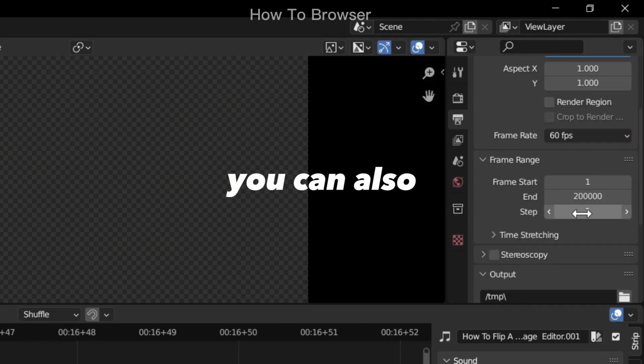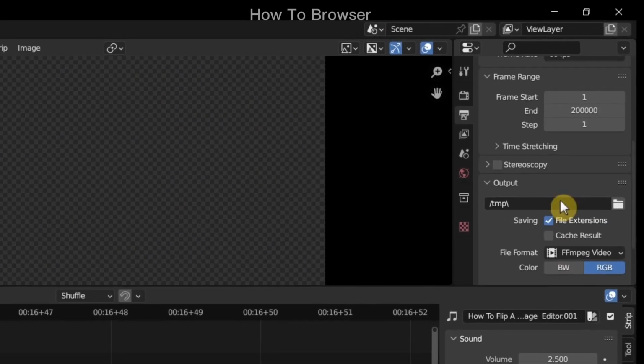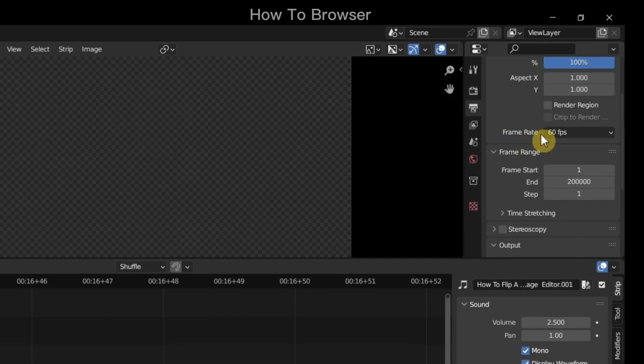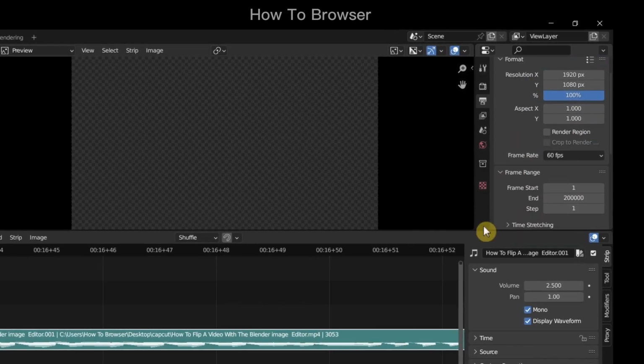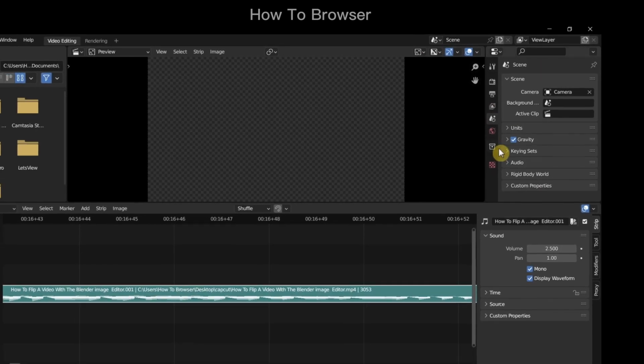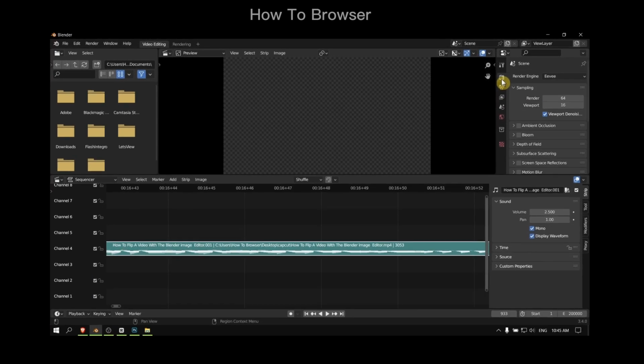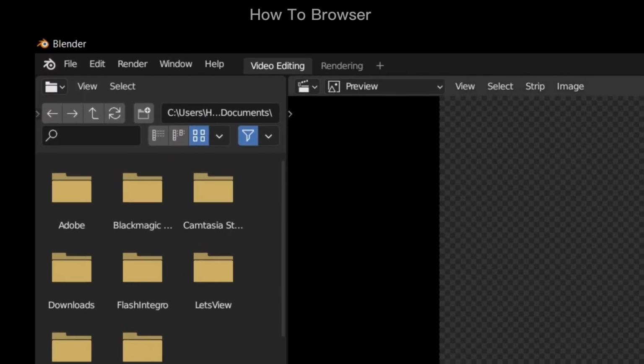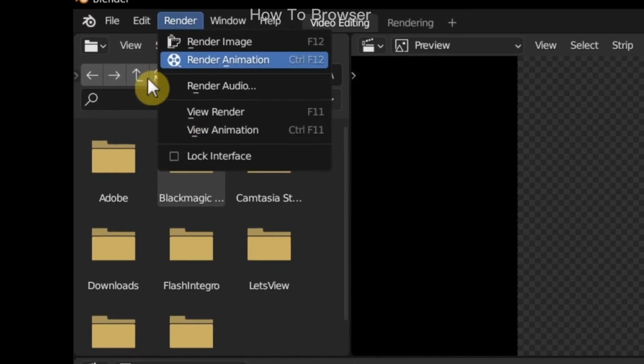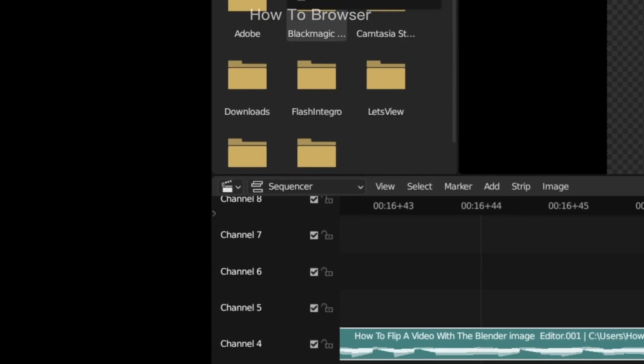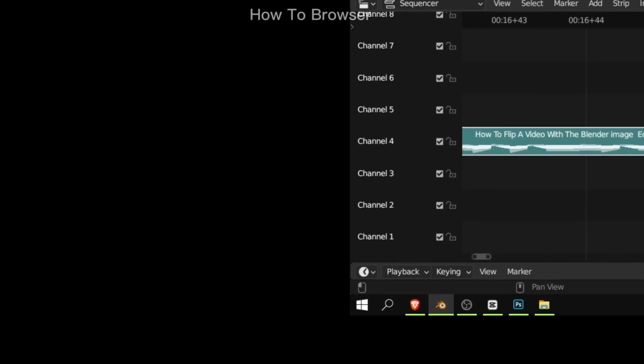You can also select from here frame, resolution, and after you have done that, what you have to do is just to go to render, and then here we have render animation and also render audio.